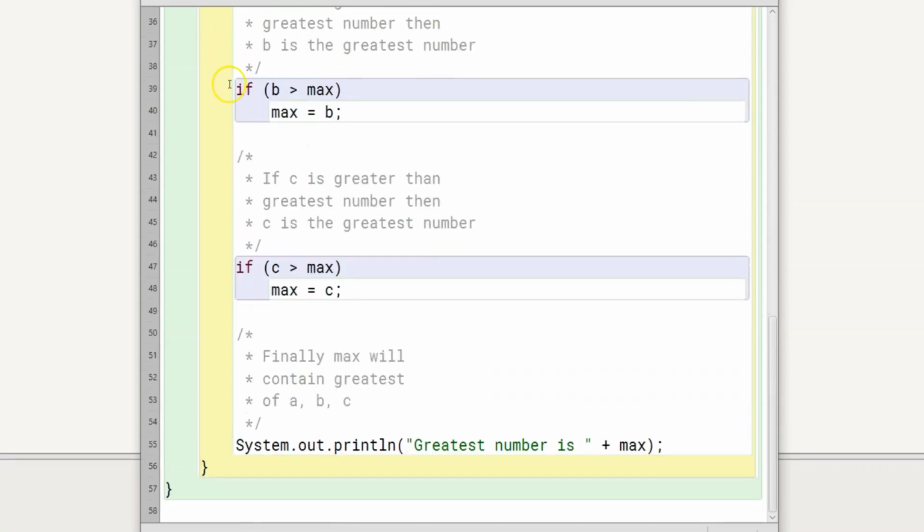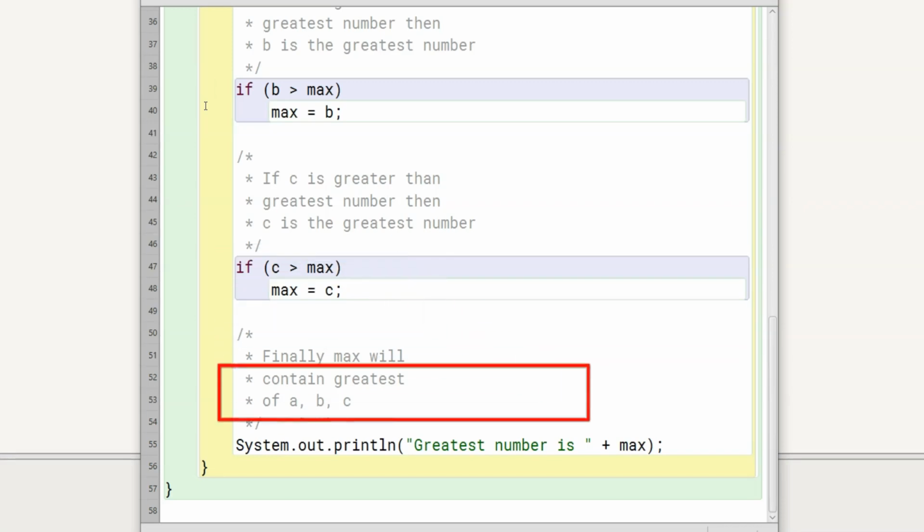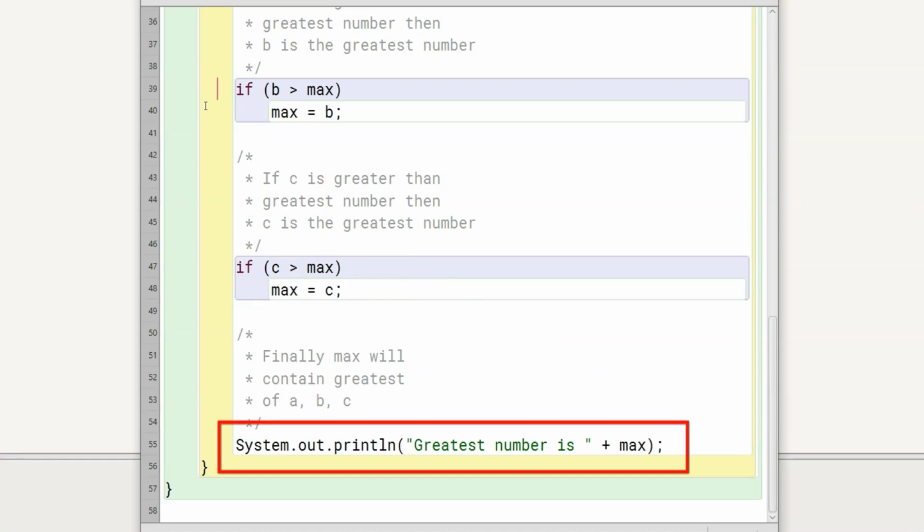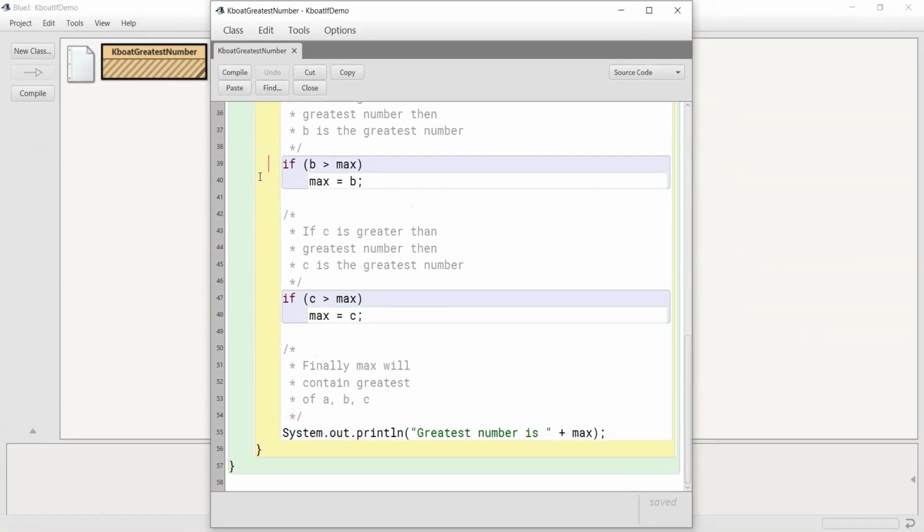Next, I will check if the third number is greater than my greatest number. To do that, in the next if statement, I am checking if c is greater than max. If it is, then I am assigning the value of c to max. If it is not, then max keeps its value. After the second if check, max has the value of the greatest of the three numbers which I am printing with the help of println method. Let's execute this program.